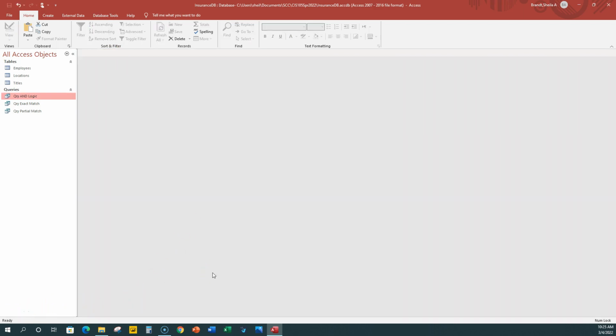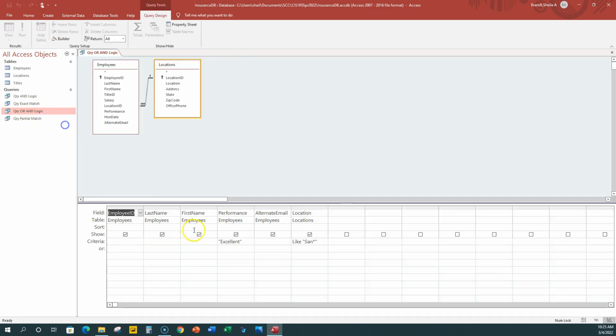Let's create one last query and combine everything that we've done up to this point and add in one additional concept called OR logic. So I'll start with the query partial match. I'll right-click, copy, then right-click, paste. I'll call this query OR and logic because we're going to do OR logic and we're going to do AND logic. I'll make sure that query is selected and I'll open it in design view.